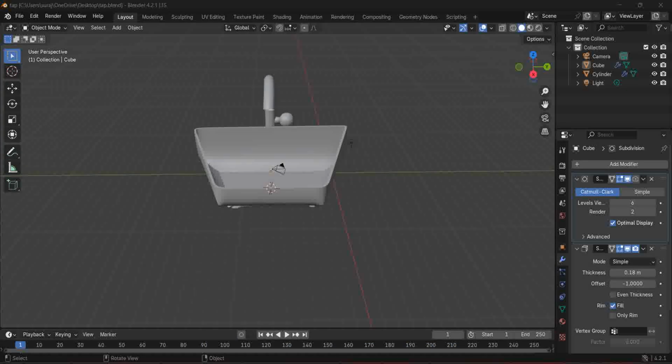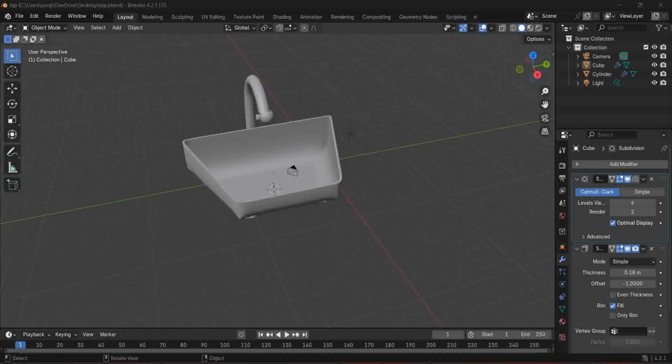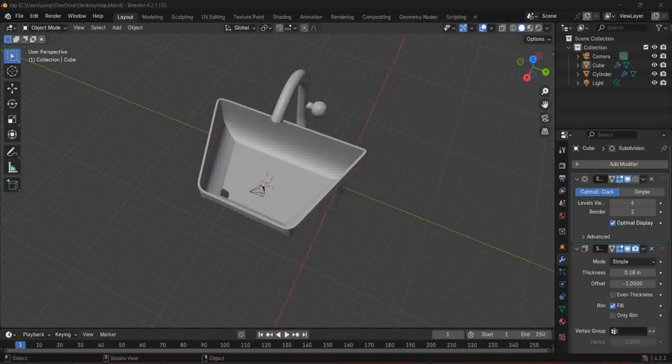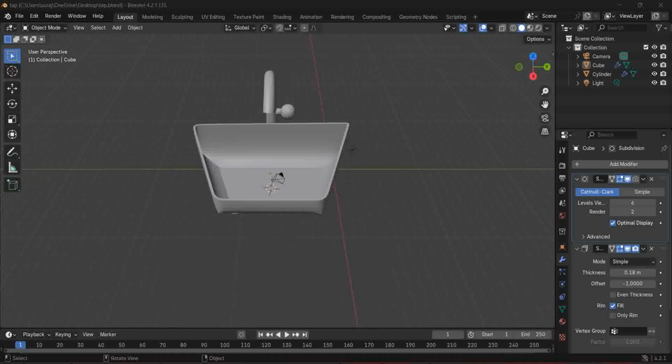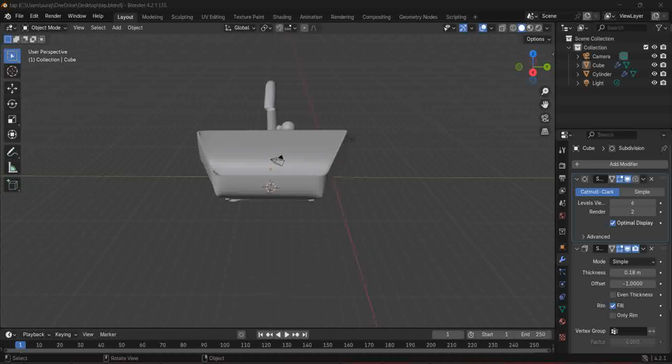In this video we will see how to design the structure of a hand basin. This is the hand basin I have designed. I have made a hole here as well. You can see that there's a hole, right? So let's see how to design this hand basin with the help of 3D Blender.